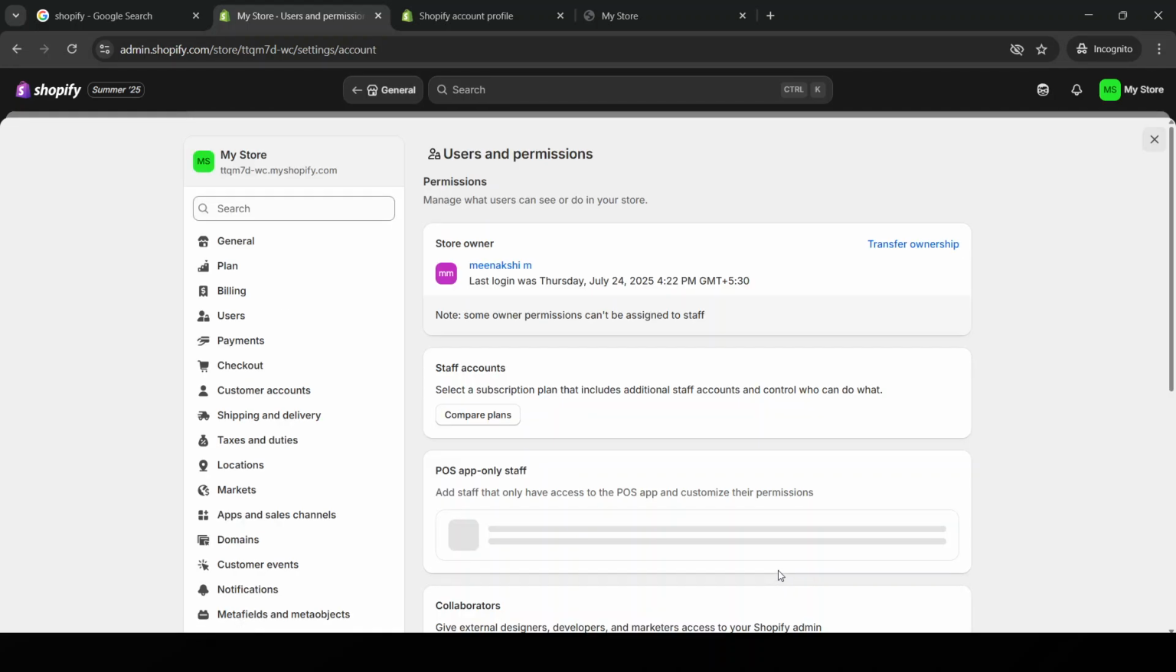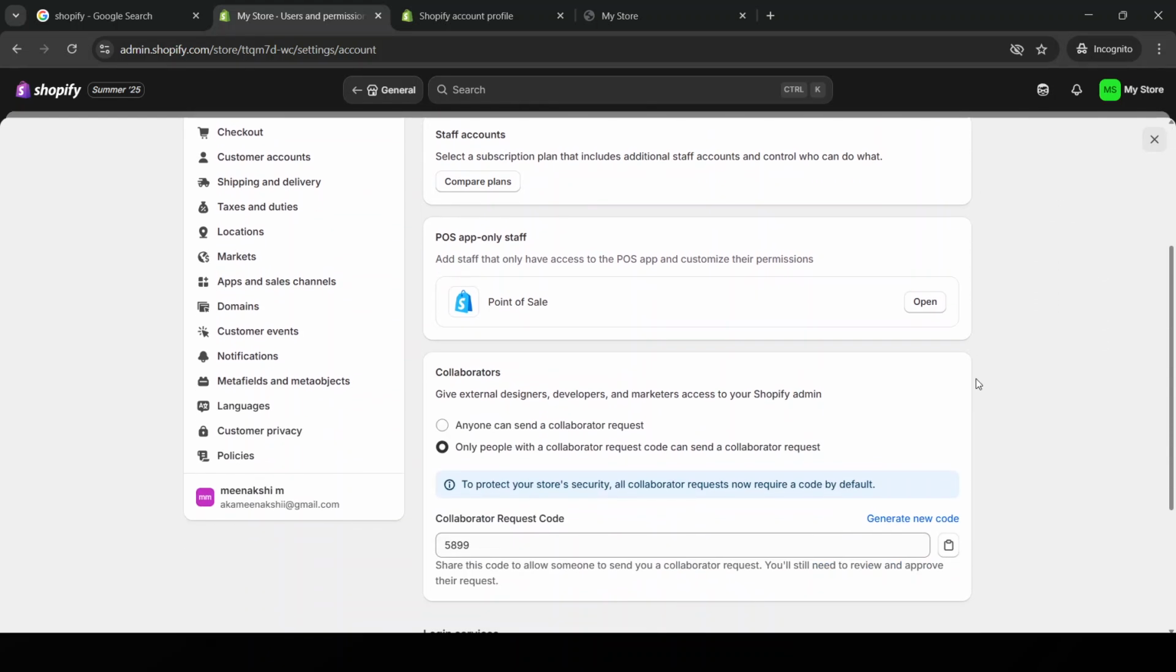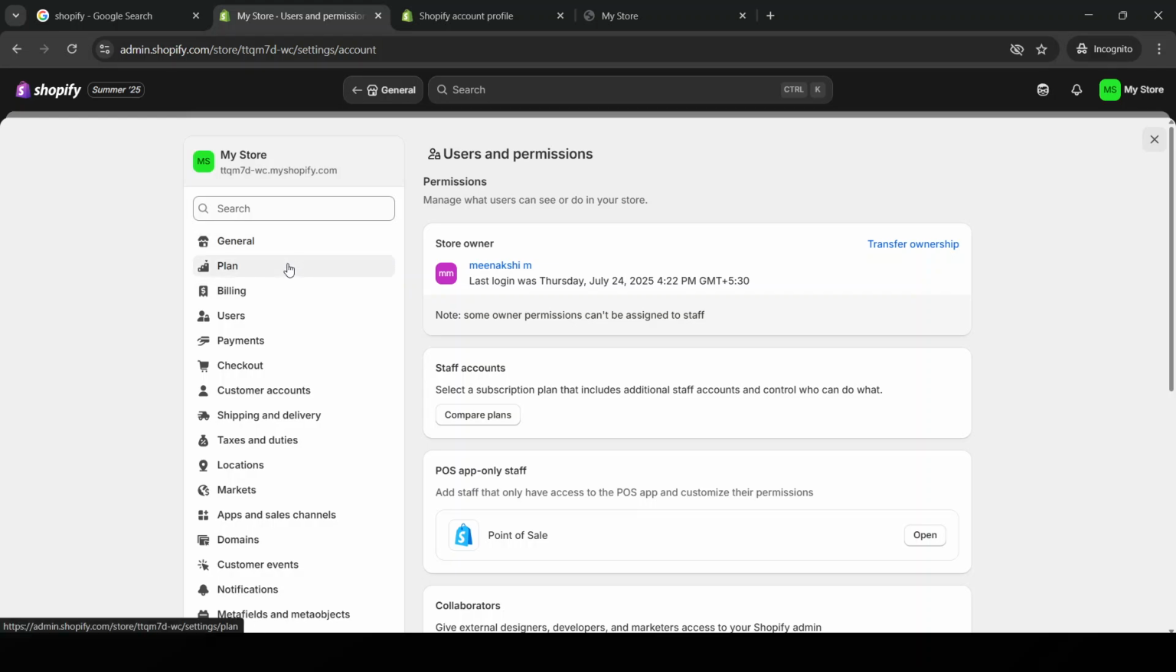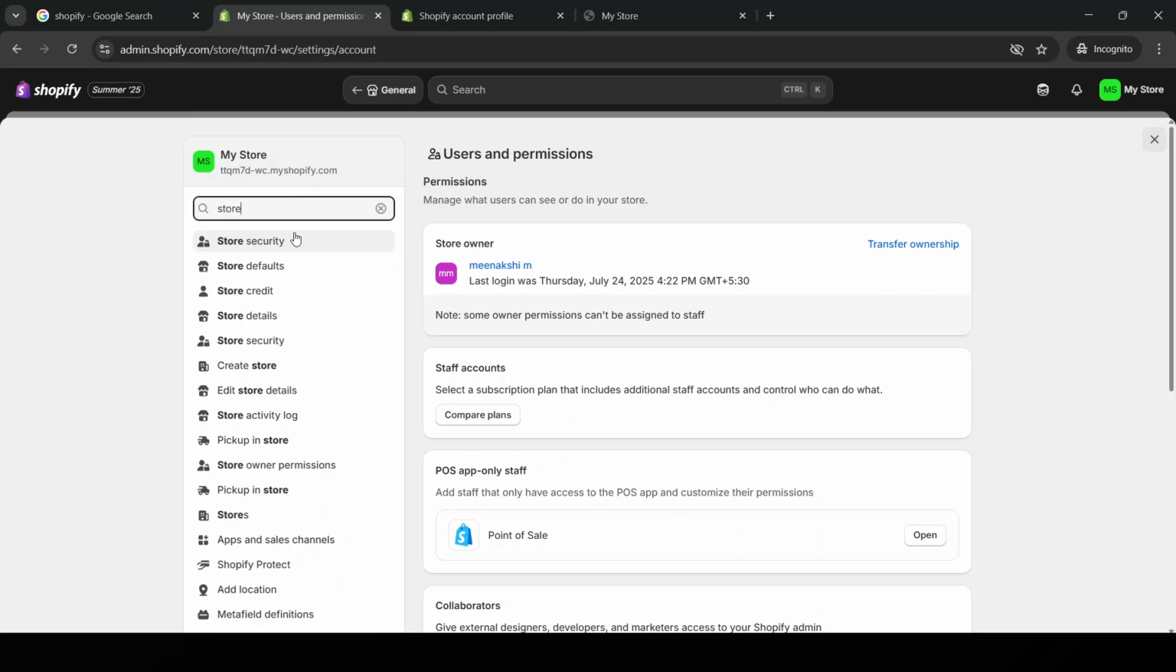To recap, ensure everything is in order with your account, log in, navigate to Settings, then Plans and Permissions, and finally take the steps to close your store. Following these steps will ensure that your Shopify store is deleted smoothly and without any issues down the line.